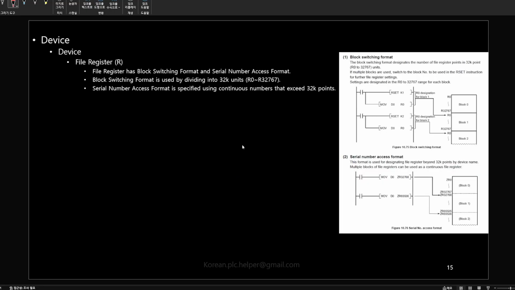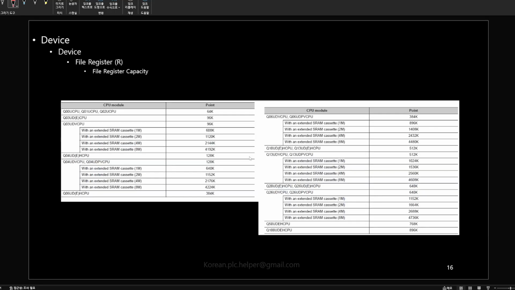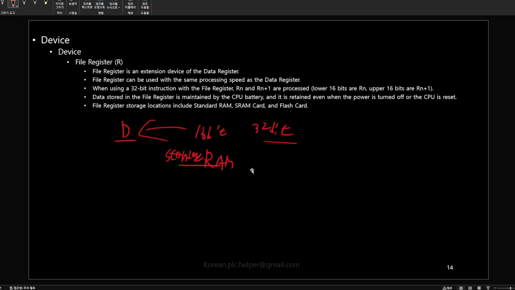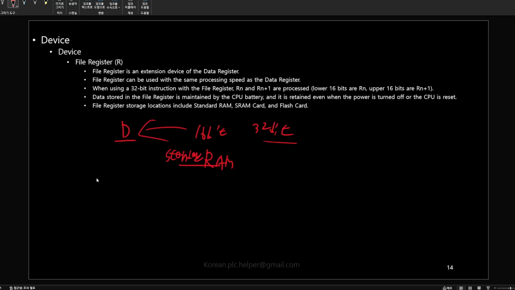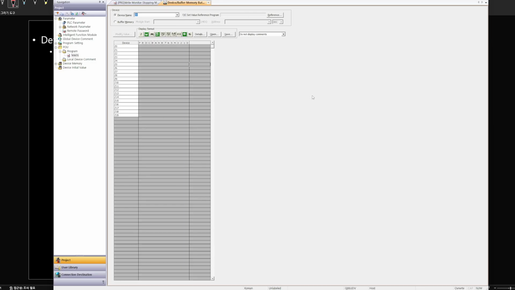For example, the Q03UDV has a capacity of 96 kilo, while the Q06UDV CPU has 384 kilo. The steps for registering a file register are as follows.